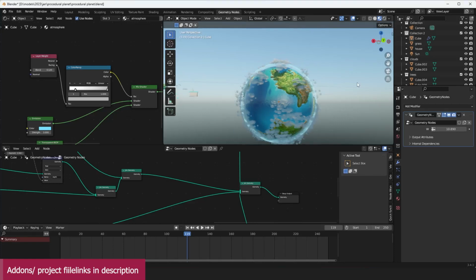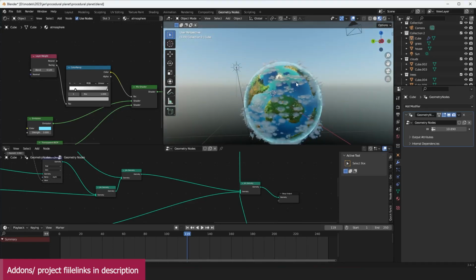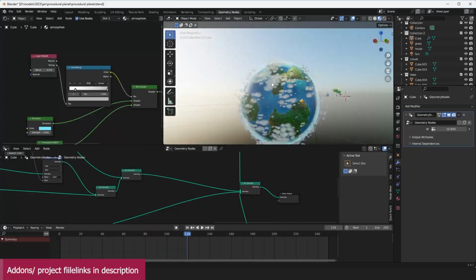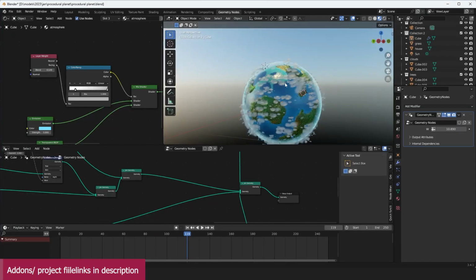Hello there and welcome to Top Channel 101, and today we're going to be looking at how to create a procedural planet using geometry nodes. So this is like a beginner tutorial or a beginner course for geometry nodes. It can help you understand geometry nodes and how to use it to create advanced things in Blender.